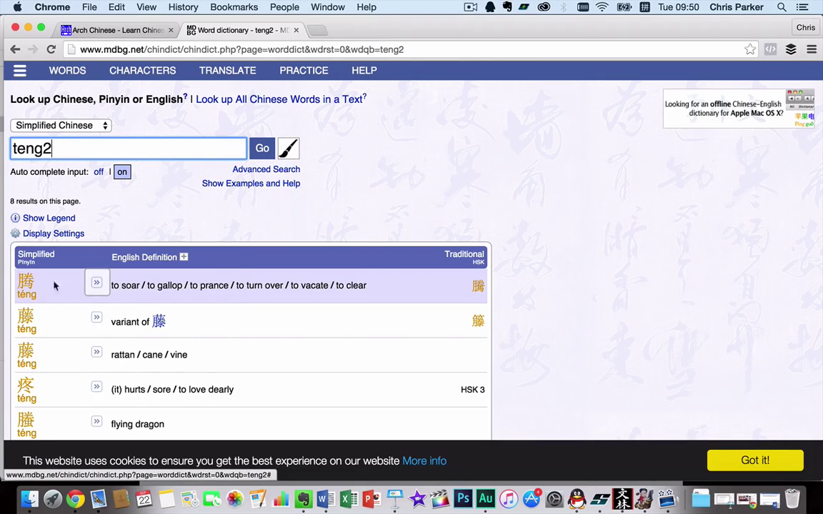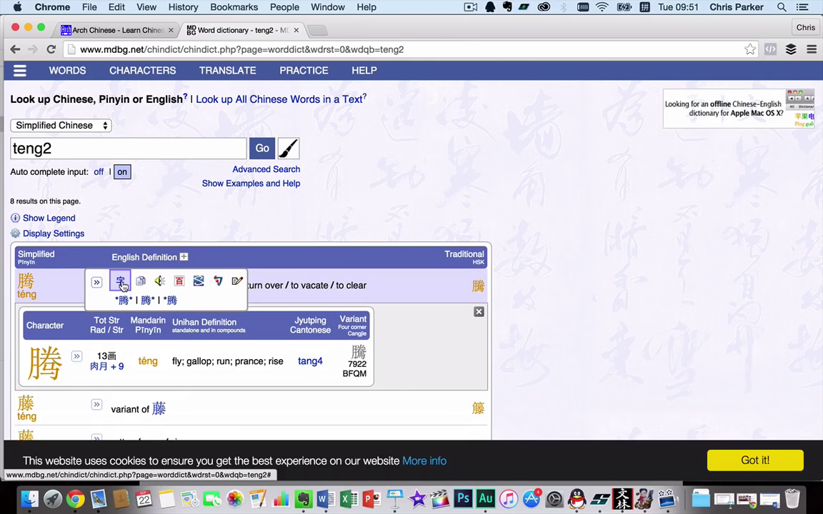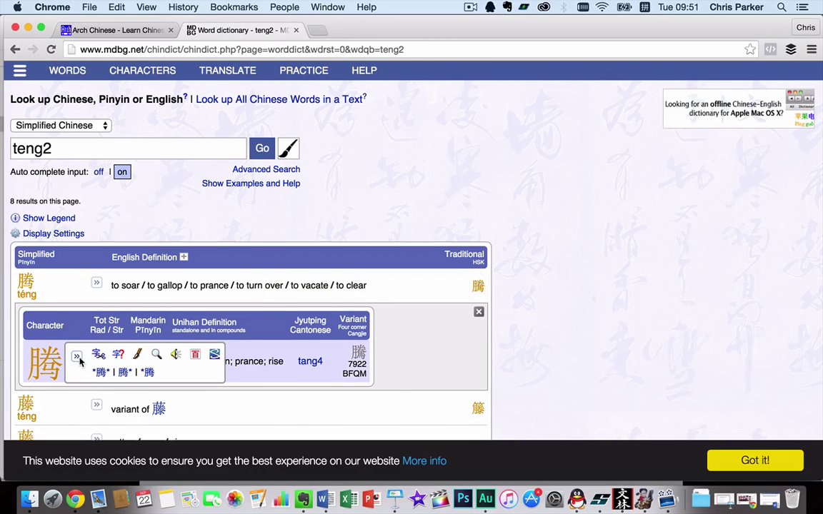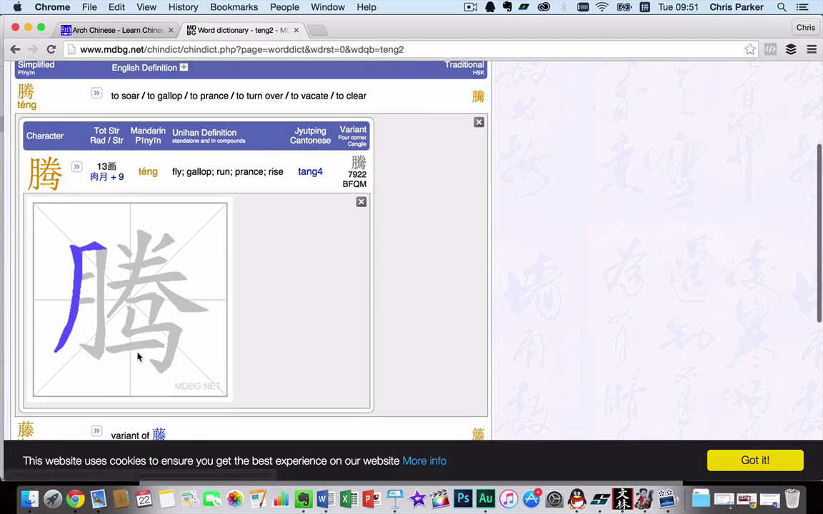So I want to look at the first one. So I click the double arrows to the right of the character. Then I click the first icon, this Chinese character. I click on this. And then in this box, I move over the double arrows again. And then I click on the brush icon. And again, it will show you exactly how to write this character. It even shows you that it has 13 strokes.